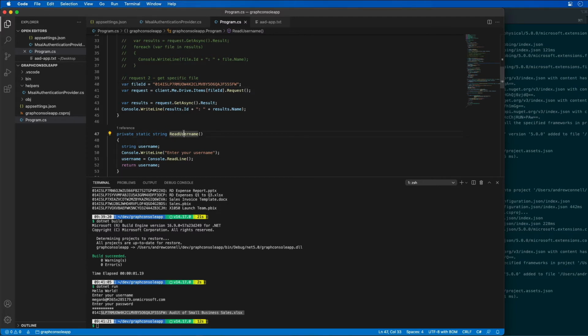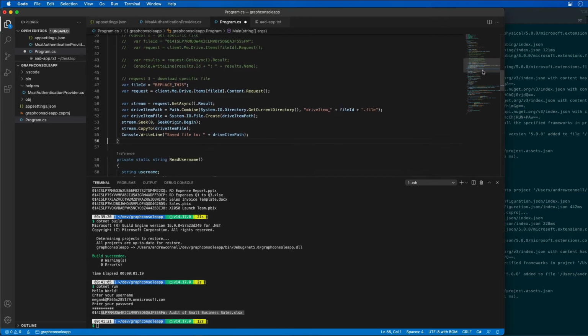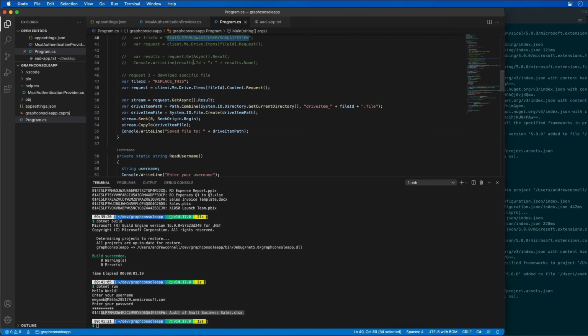In this last step, I'm going to update the console app to download a file from the user's OneDrive. So let's go back and we will comment out all of request number 2, and I'm going to drop in a third request here. So we're going to download the exact same file. So I'm just going to grab that ID and paste it in right here. Here we're doing the exact same kind of request, except notice that I'm putting this content property on the end of the actual file that we're fetching.